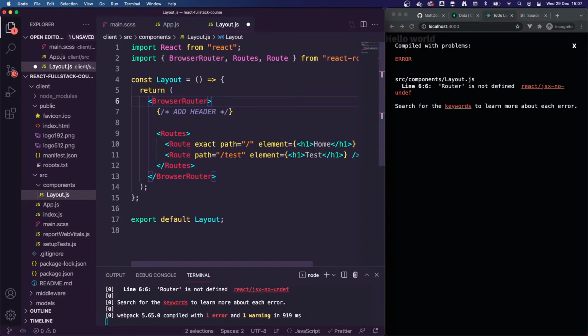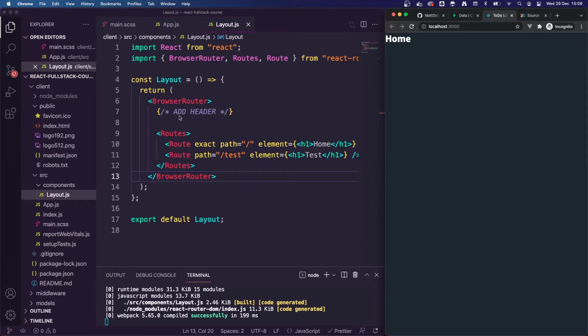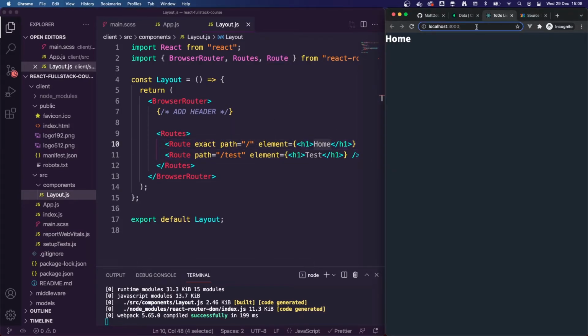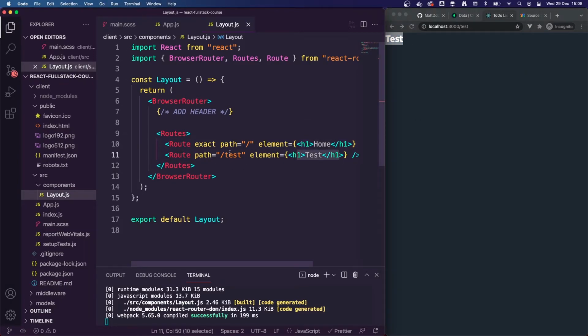And then browser router should be, we had it as router first. It should be browser router, and then browser router on the bottom there. Okay, brilliant. So now that we've imported that, we can see that when we are at the root, we have our home element. If I go to /test, you can see that it's changed to test there. So this is our router in action.